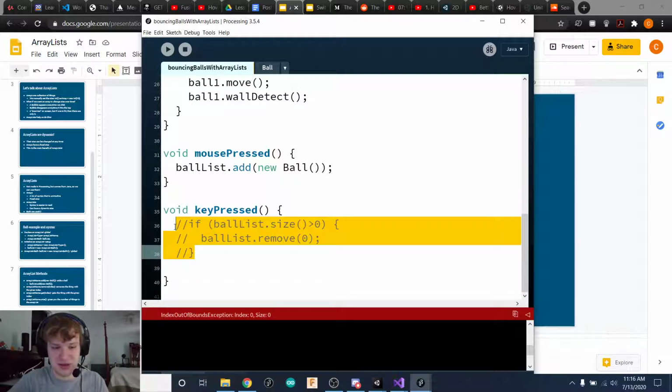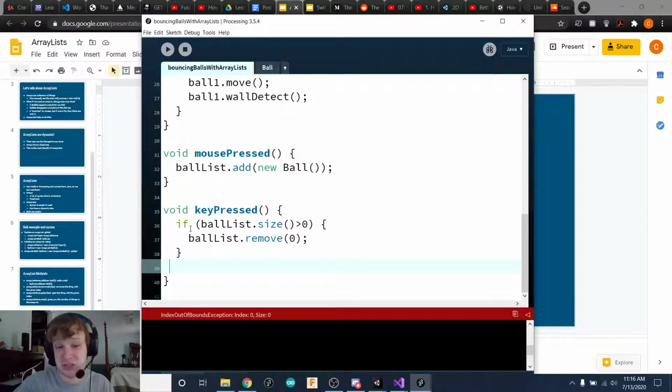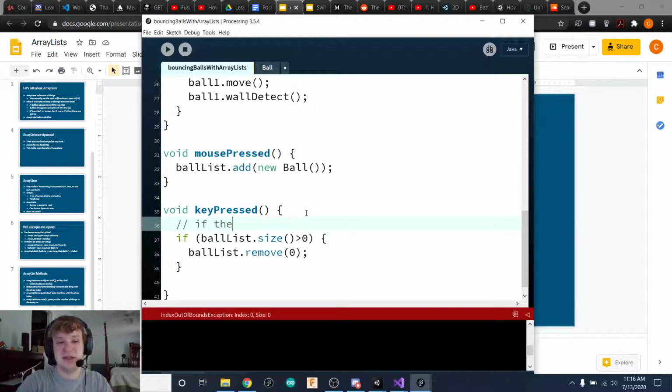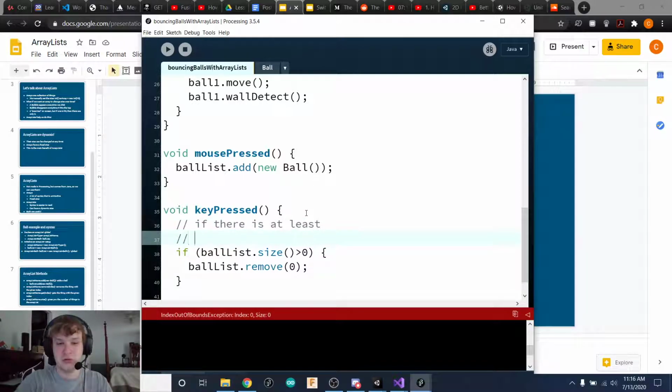So let's take a look at that. Okay, so what is this if statement saying? If the ball list size is greater than 0. So this is saying if there is at least one thing in the array list.